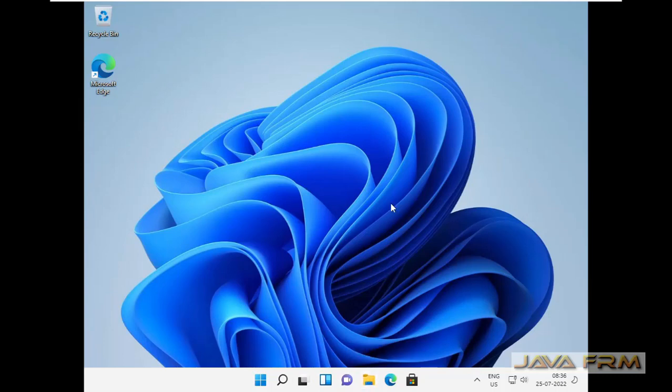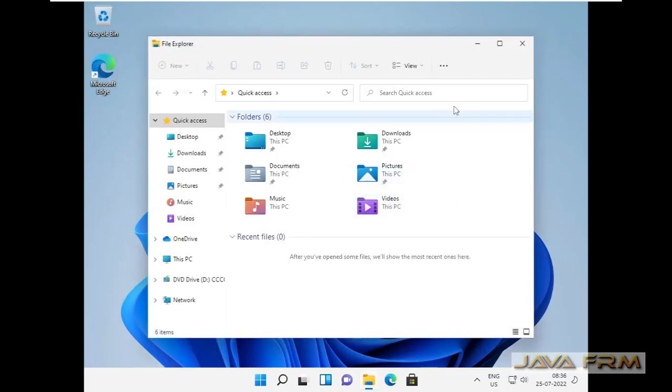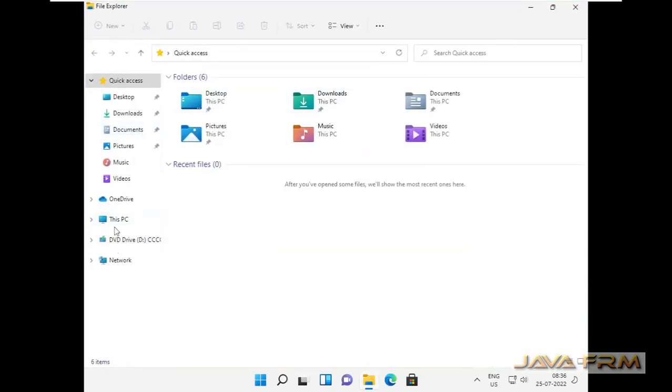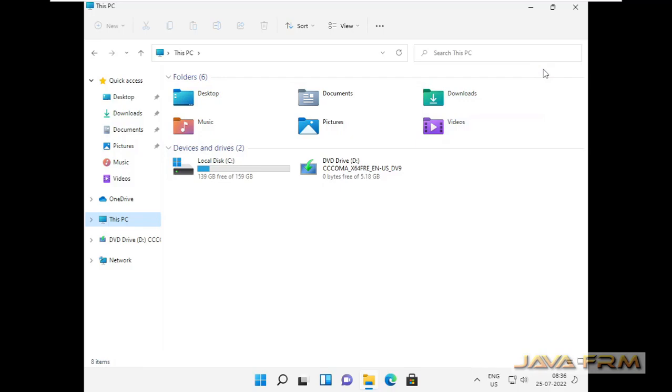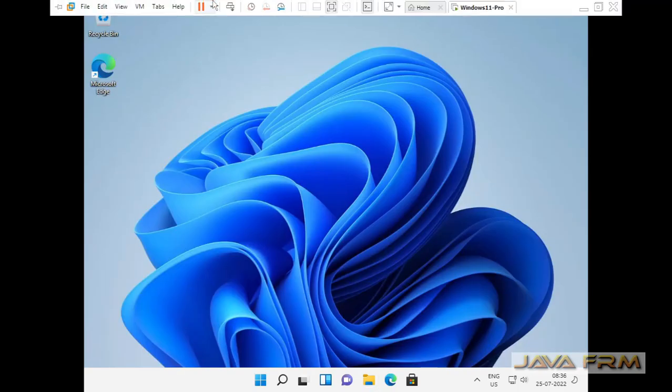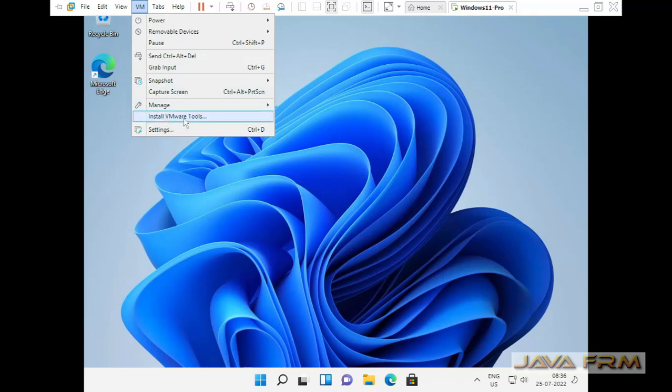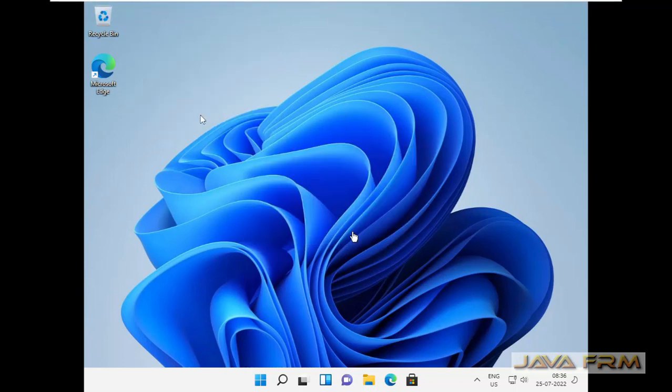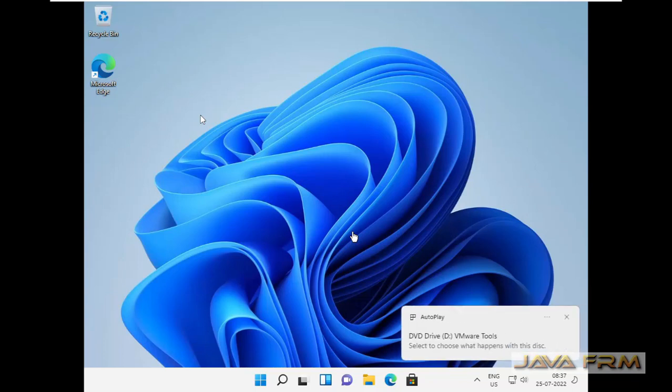So now we are going to install VMware Tools. VMware Tools is necessary because it is used for the shared clipboard and drag and drop features. For many features, we need to install VMware Tools. I have clicked the button to install VMware Tools. So it started to insert the VMware Tools DVD. So click that one.